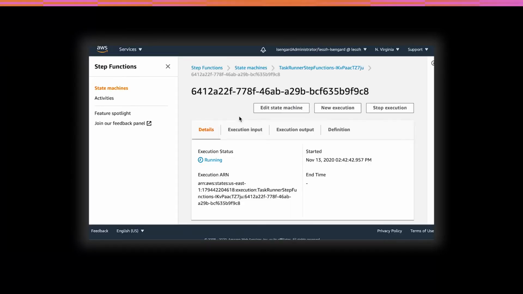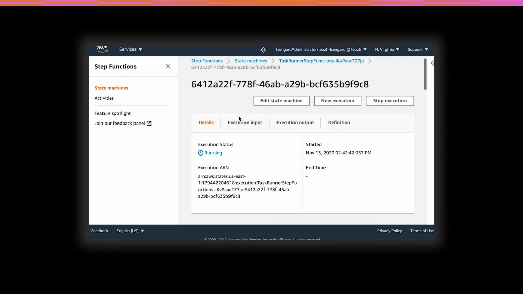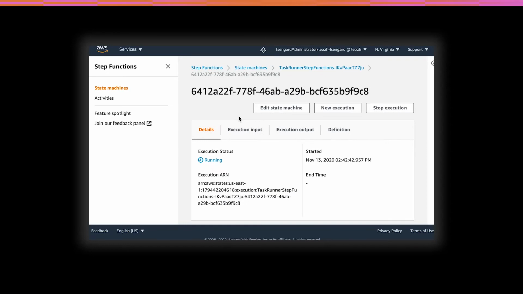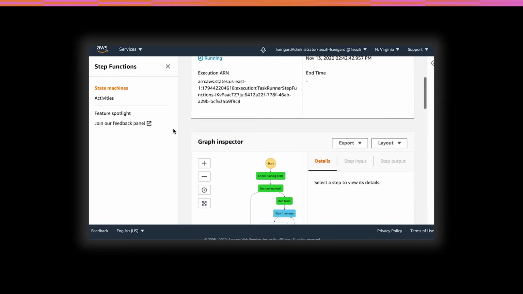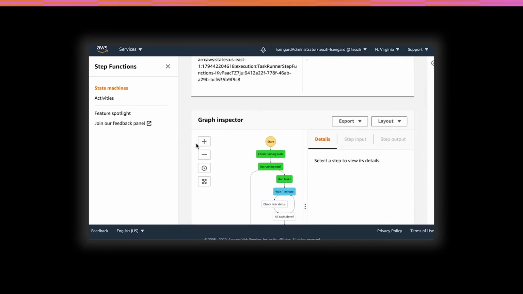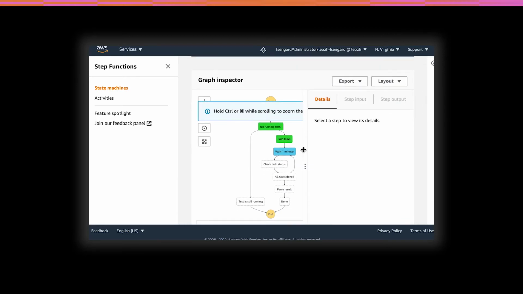So I'm going to click on the Step Functions action, and here is the execution status of my Step Functions state machine. And we can see that it's all graphed out here. It's checking if there are current running tests, which there aren't. So then it goes and starts running these tasks. And let's see what happens when it does that. It's going to wait a minute after it runs the tasks to see their status.